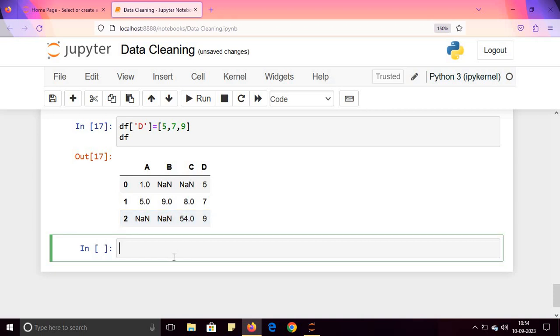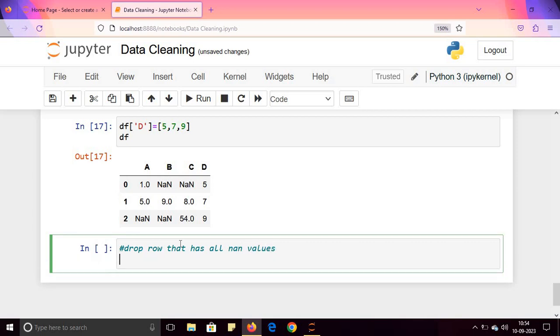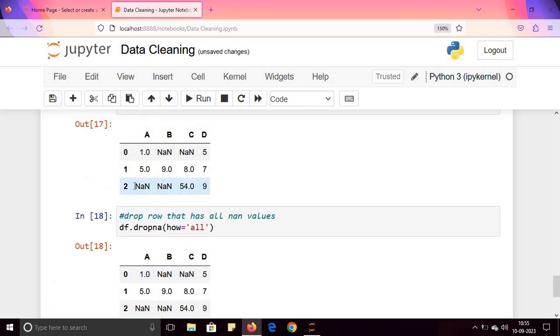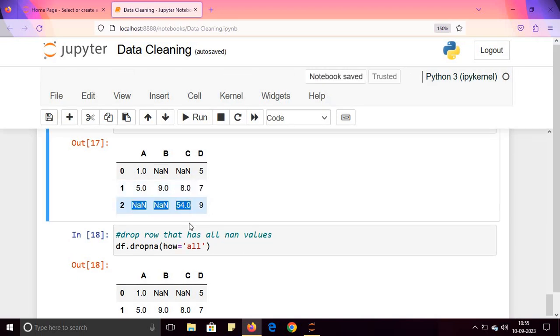Now see how to deal with the NaN values. So I want to drop the row that has all NaN values. So I will write df.dropna(how=, and here I will pass 'all'. So it will drop the row which has all NaN values, and if I run this command, I will get this output, because there is no row in my data frame that has all the NaN values.